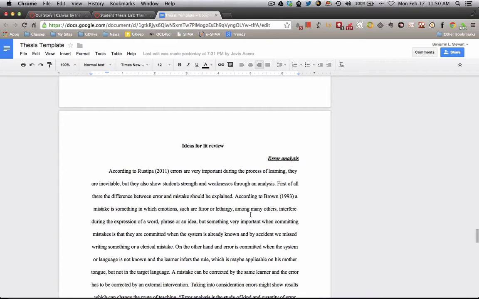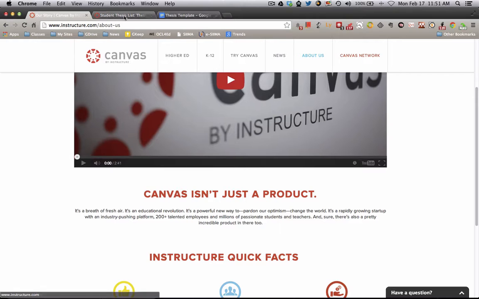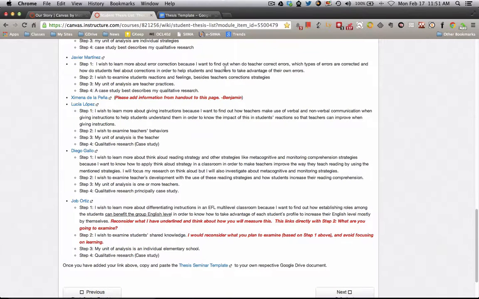Okay. So let's start with that. Update your Google Drive. First, the research questions. Make sure you narrow them down just a bit, based on step 1. Remember, your research questions again are coming directly from this section here, because I want to find out when the teacher corrects. So now if you're telling me that you only want to focus on self-correction, then you don't want to find out what the teacher does, do you? It's more about how the student corrects himself or herself.